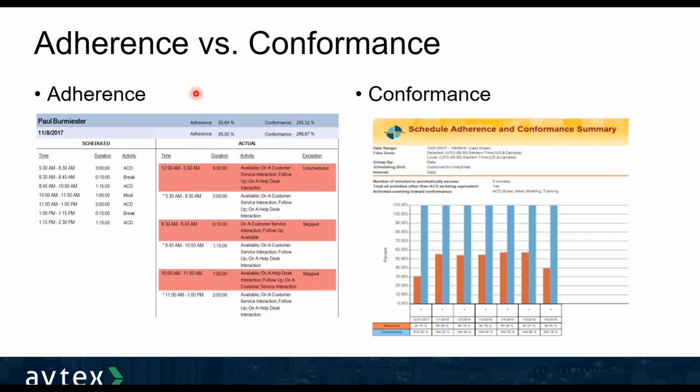So it's a couple different measurements that we can look at. And again, what's best for your contact center, right? A couple options that we have there for you to look at.